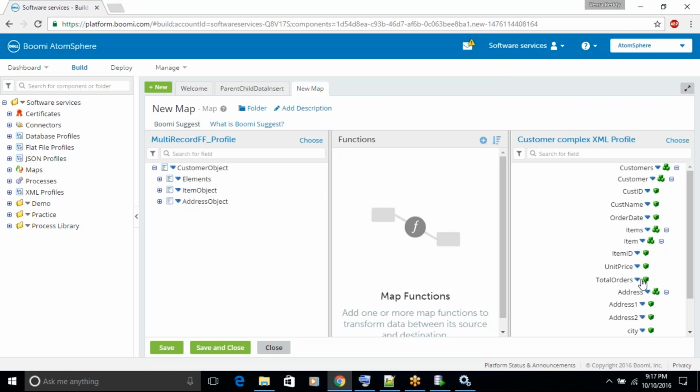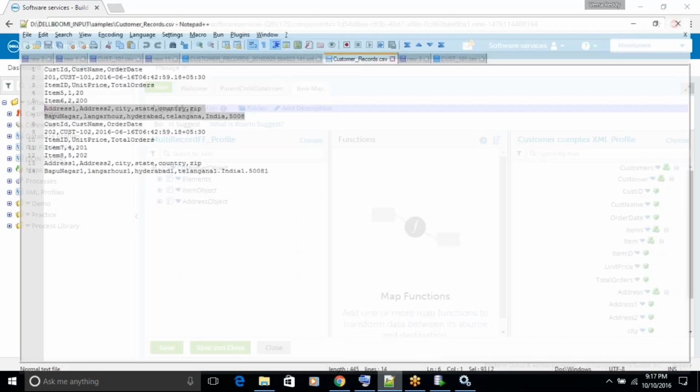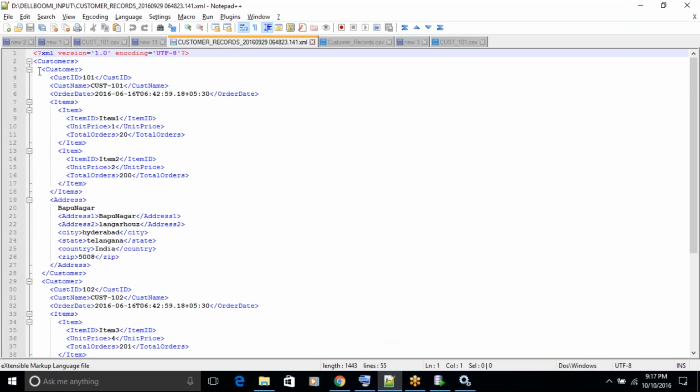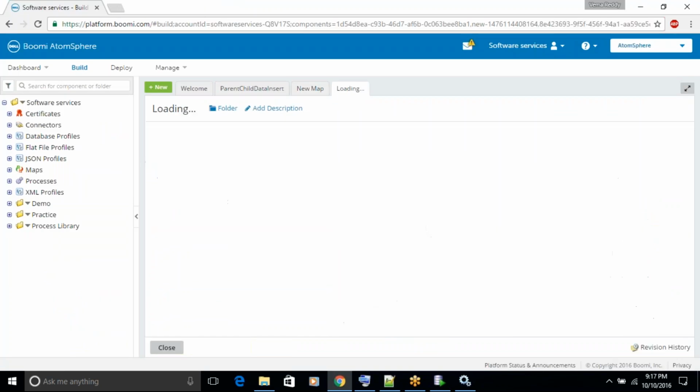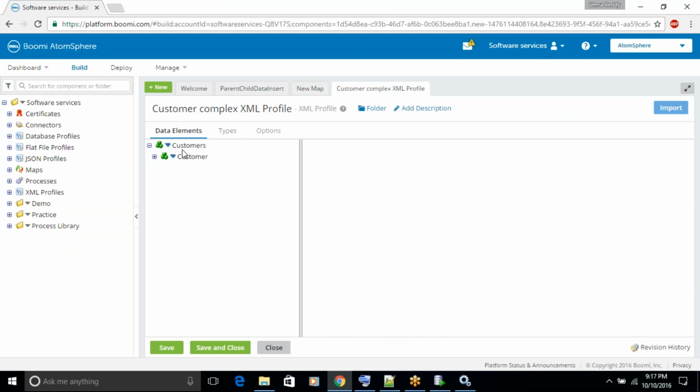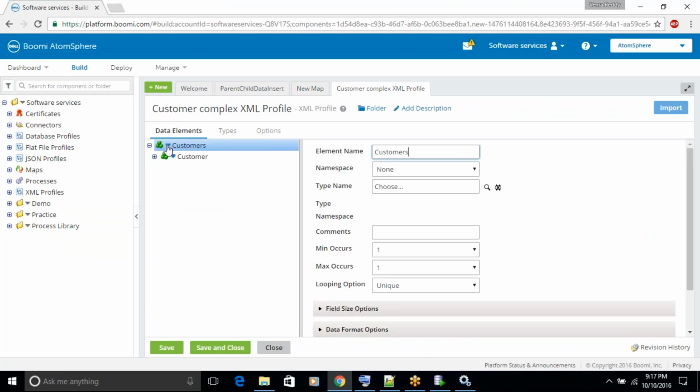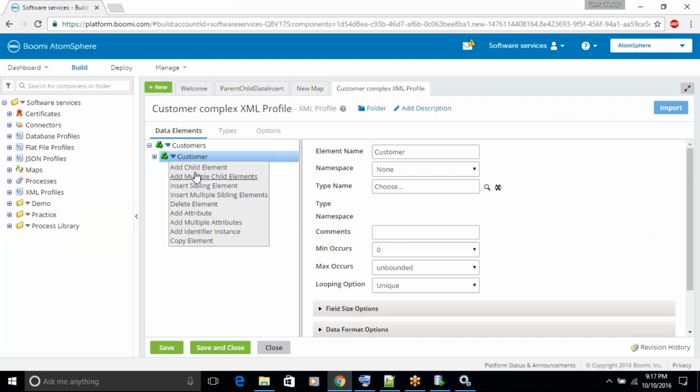So even if you have a sample XML file, you can just create it. Or else we can even add them manually. You already know how to add manually also. If you want to add manually, first create customers, and then you can add a child element here, and then rename that to customer and make this unbounded. After that again you can add multi-child elements, and then you can rename customer ID, all these things.